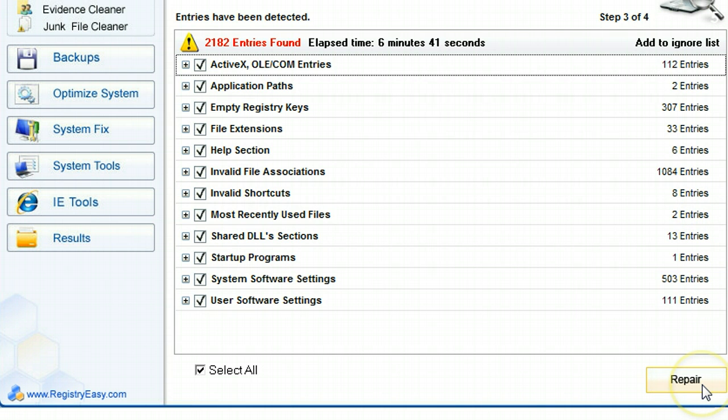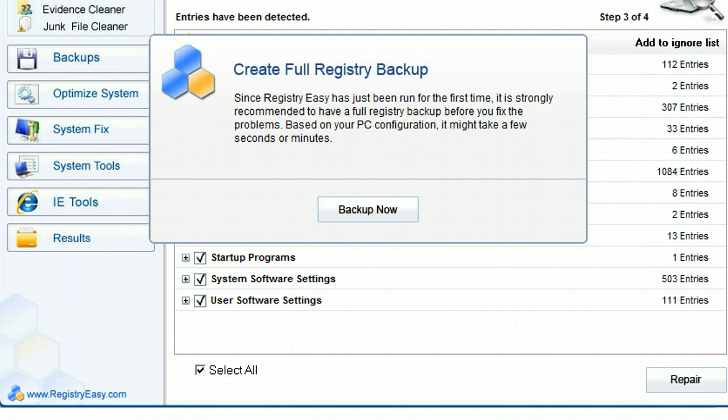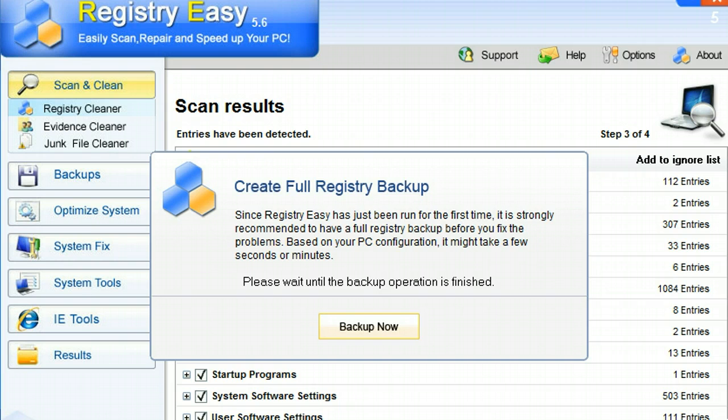So now I can actually go in here, hit repair, and it can complete a full registry backup if I want to. So I'm just gonna let it run. But that's it guys, that's the entire process. Now Registry Easy is just gonna run through and fix all those 2,000 errors.